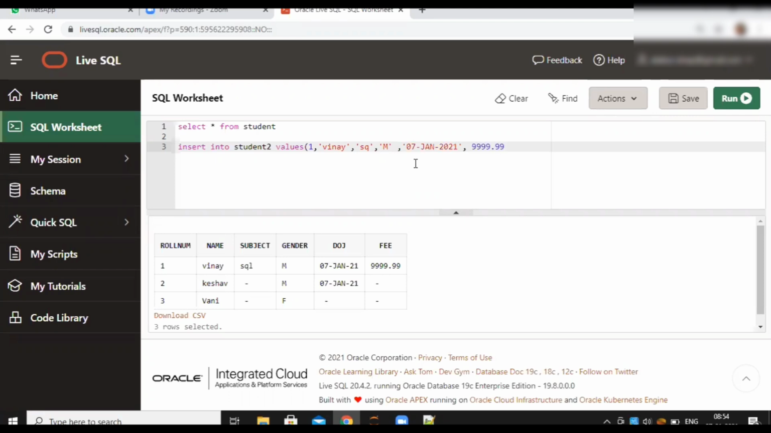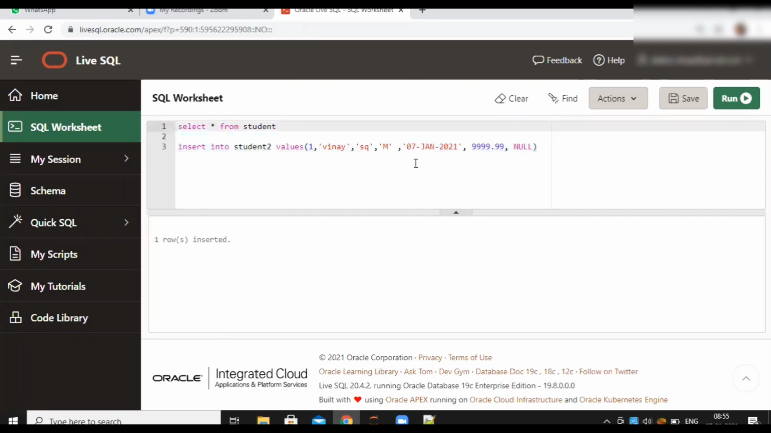Sometimes you need a bit of patience to work. So, okay, now student 2 is inserted. I have two data sets. Please take a look. Let's try to do this quickly. Okay, select star from student 2.